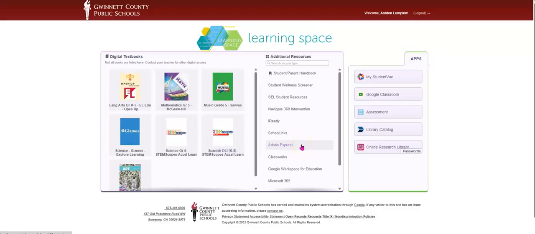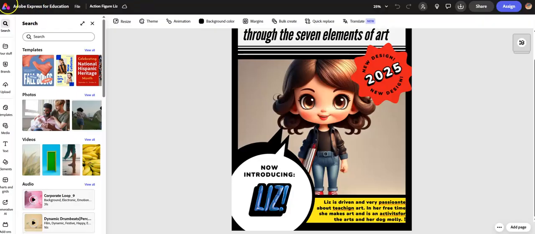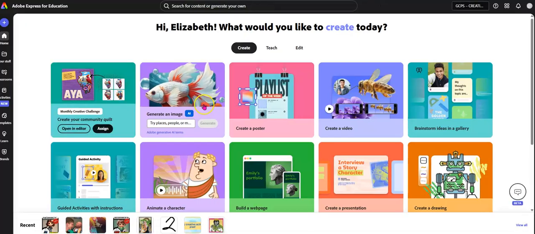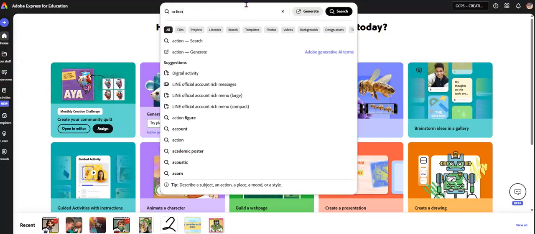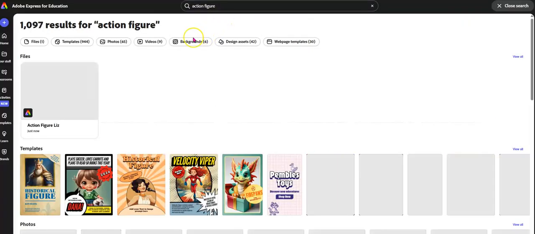It says Adobe Express. When you do that, it'll pop up immediately as Adobe. It'll have your name. So I'm logged into my account. It should go ahead and log you in right away. And then what we're going to do is we're going to do some fun things. There's a lot of fun things you can do, and we will go over more of those later. So today we're going to use AI to create an action figure.